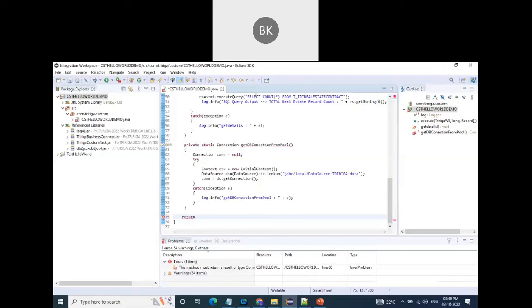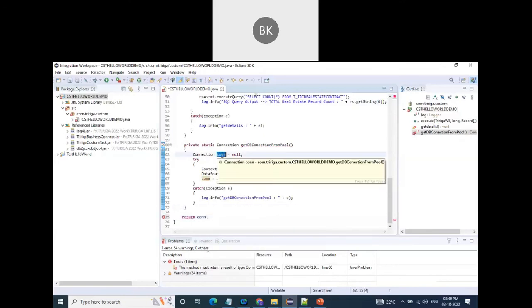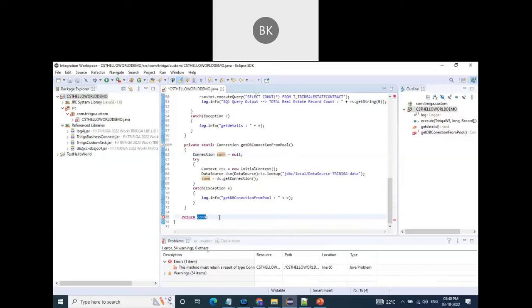Return. Sorry, this has to be inside this particular method. Yep, so it is gone now, and I can see we don't have any errors here.